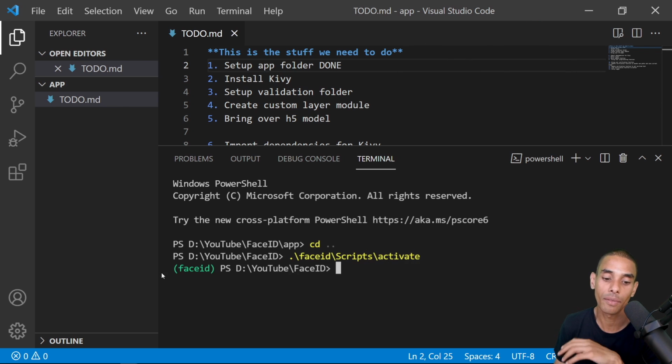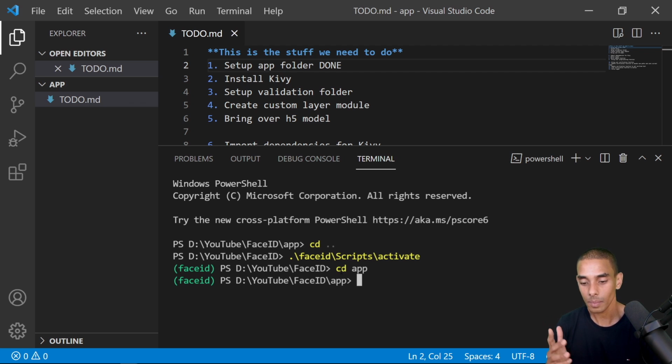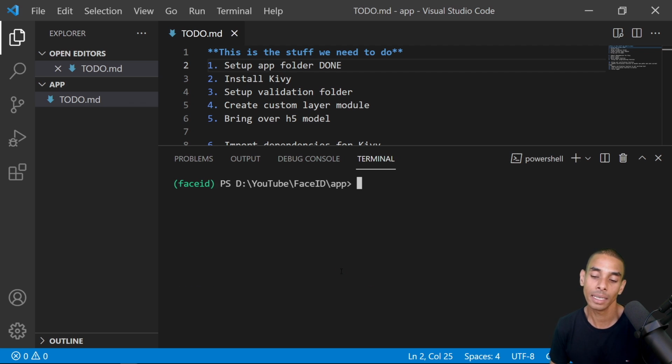All right, so you can see my virtual environment is called faceid, but that's perfectly fine. If you don't have a virtual environment, don't fret. You don't need to go and do that. Now what I'm going to do is jump back into our app folder. Let's go on ahead and install Kivy.